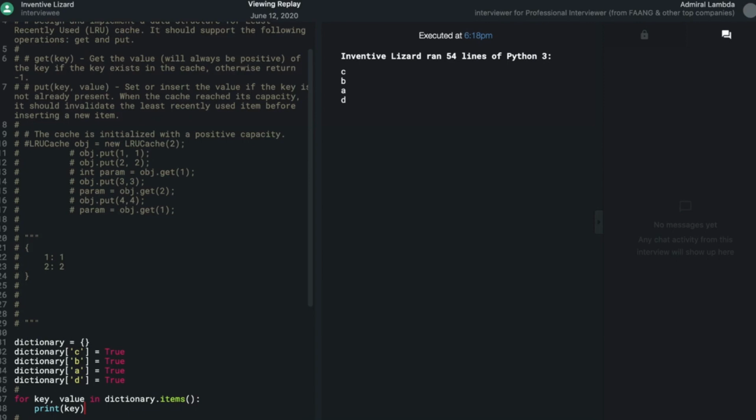So if the 2 is added after the 1, and then when we get 1, we just simply remove it and then add it again. So that was line 13, and then for line 14, we add it to the end. And then we try to get 2. And then we put 4.